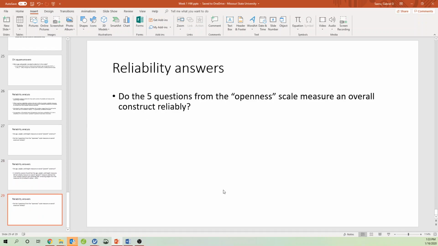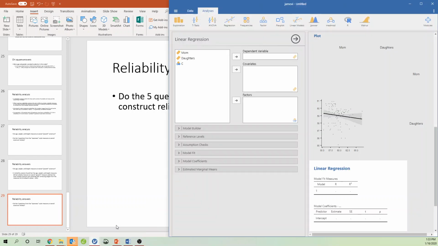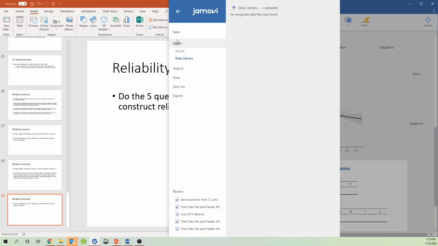Okay, how do we do this last question? Do the 5 questions from the openness scale measure an overall construct reliably? I wanted to get something that is a better representation of a reliability scale, and we can't really do that with the data that we've been working with so far, so I'm going to bring up one last data set. To get to this data set, you go to Jamovi, and we can actually open data sets by clicking on these 3 little lines, hit open, and there's going to be a data library here.